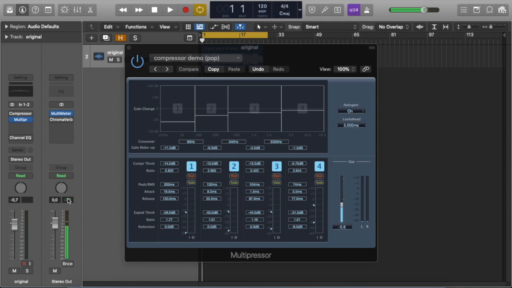Here it is with all of the bands being compressed, and then I'll just solo each band so you can get an idea of what's happening.